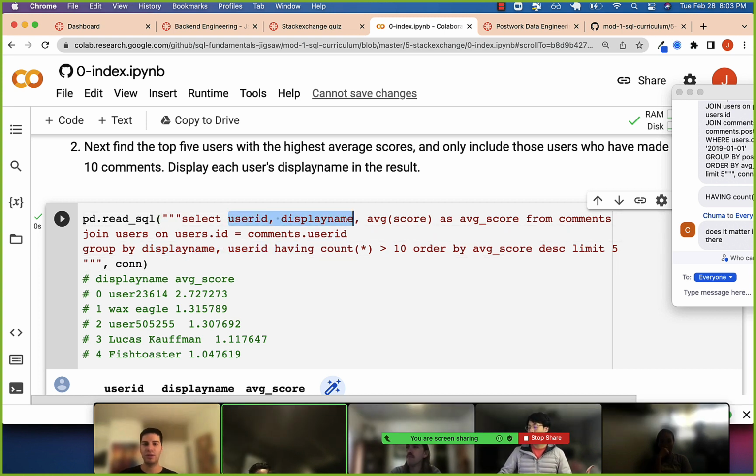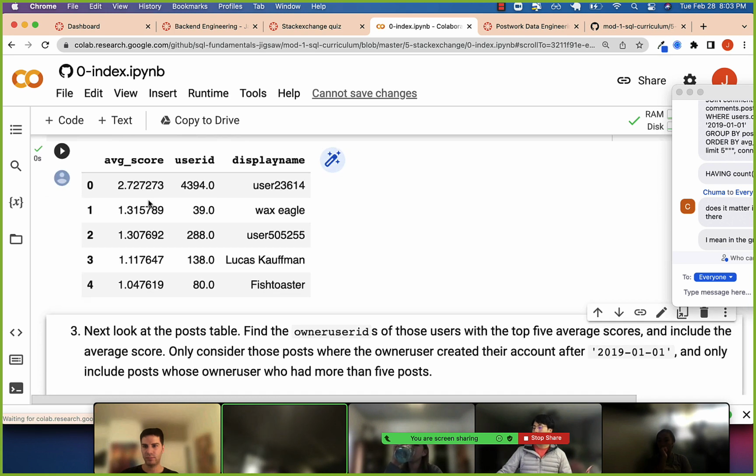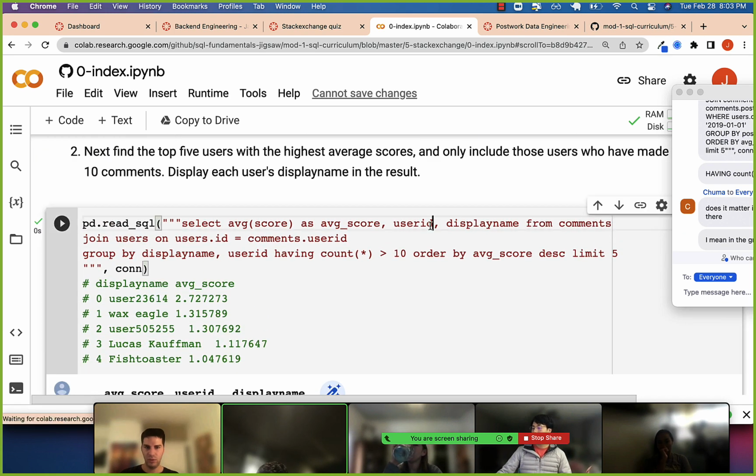And this is what happens last, right? The last step is to calculate the average. Any of these things can be in any order, I believe. Actually, I should keep the as average score together, but otherwise, we should be okay. User ID.